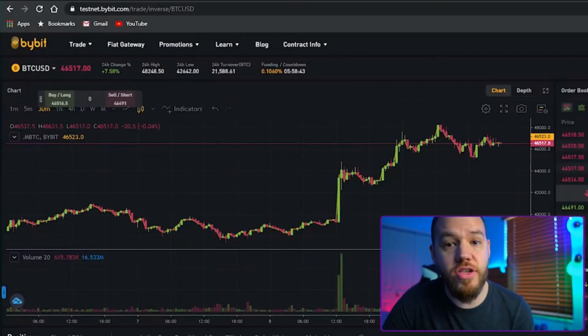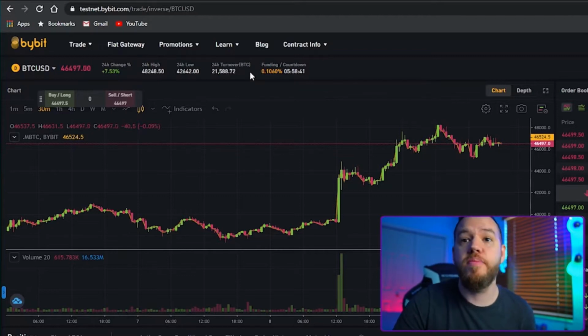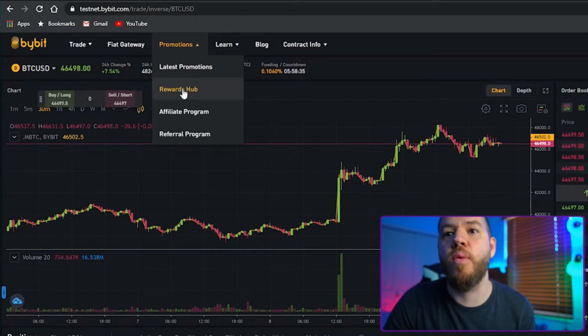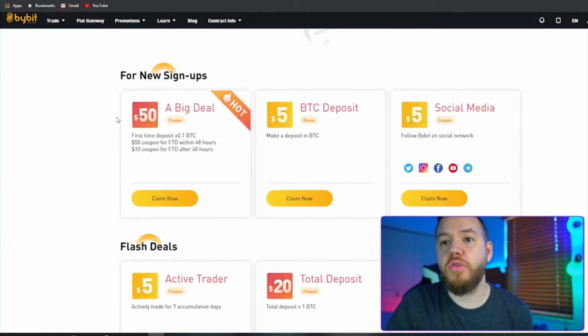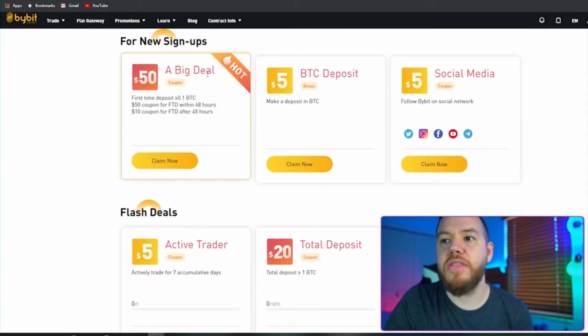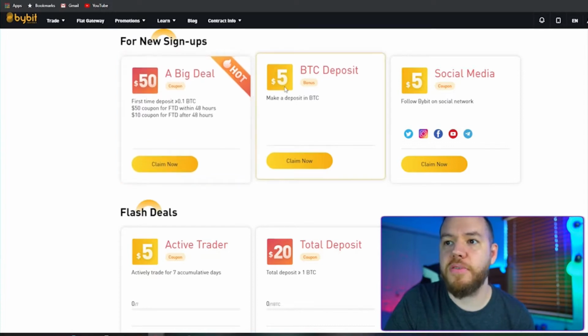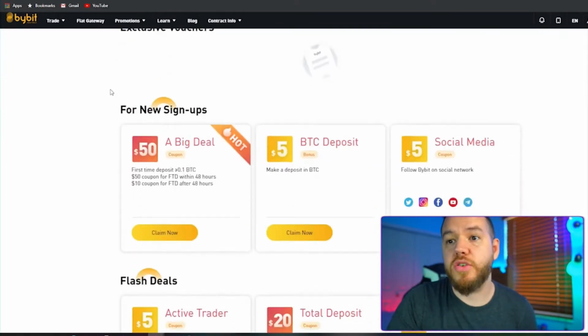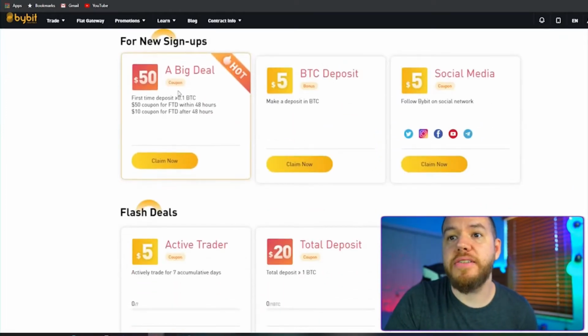So once you register and sign in, this will be your landing page. So the first thing you want to do is go ahead and go to the promotions tab up here and click Rewards Hub. Once in Rewards Hub, just scroll down and go to where it says for new signups and make sure to claim these rewards. So just right here alone, you'll get $50 plus 5 plus 5. So that's $60.